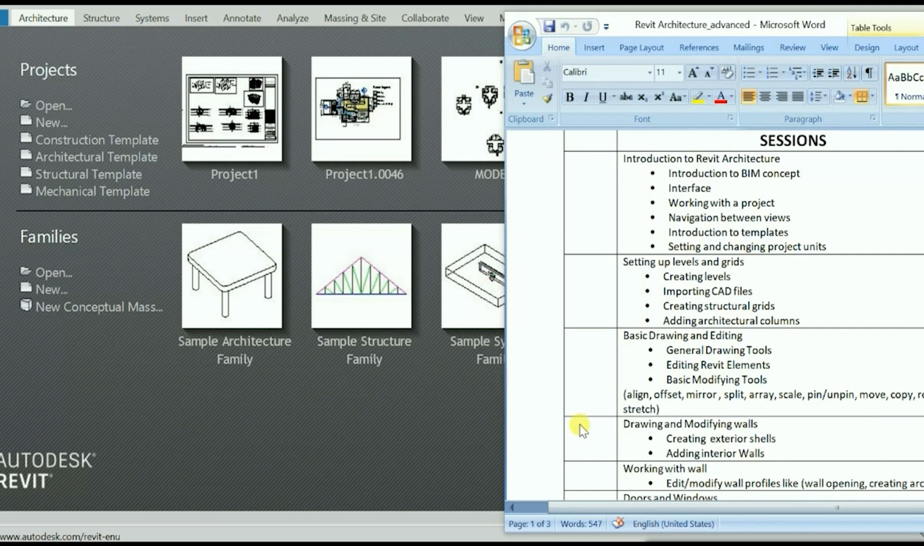So first of all, we are going to discuss the syllabus. As we can see, it starts with an introduction to Revit Architecture and the concept of BIM. So what is BIM? BIM is actually building information modeling. I'll give a separate PPT for this BIM concept. Then we'll start with the interface of the software, that is, we'll get to know each and every position and toolbar of this software.